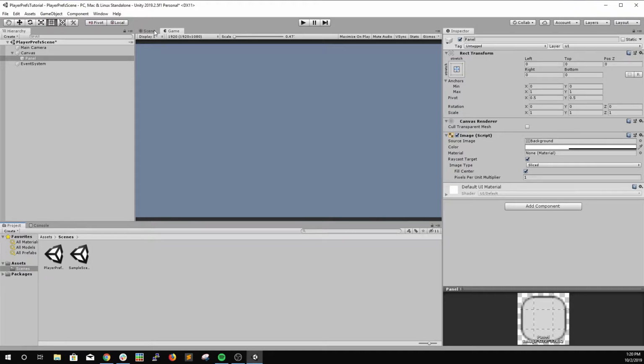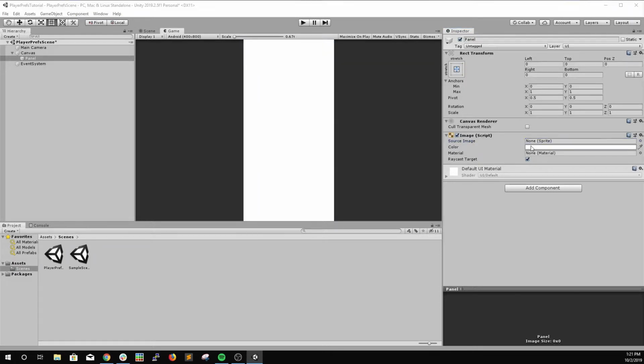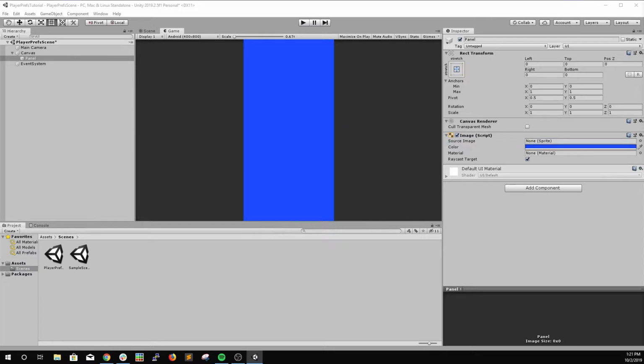And also, I kind of want this to have more of a mobile look, so I'm going to switch to a mobile resolution. And then I'm just going to make this background color a solid color, and I don't want to use this background. And let me just turn it to, let's say, blue or something. Okay. So we've got our background.